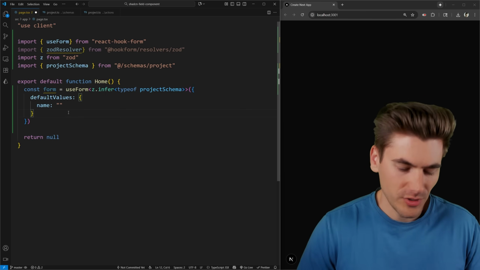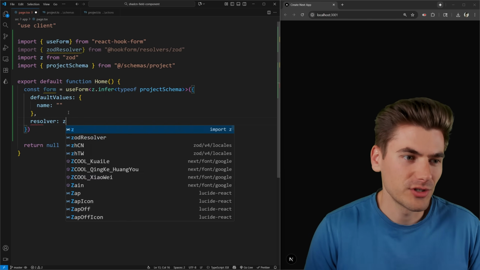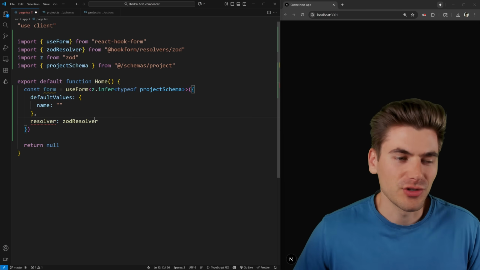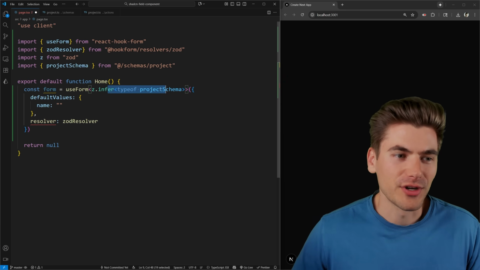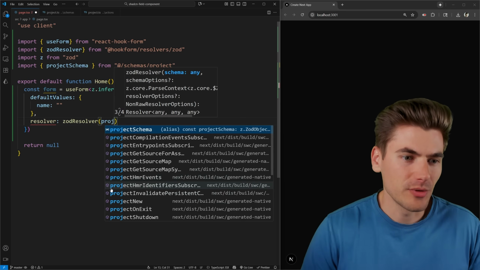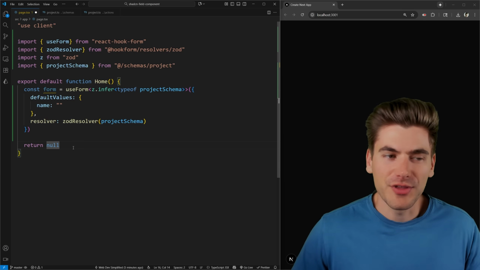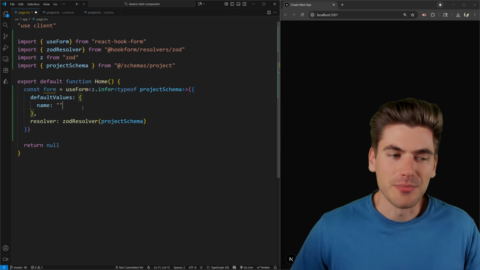We have our form. We just need to make sure that we hook up our resolver, which is our Zod resolver. So now we're making sure that everything is using Zod, and we have all of our code up here for our project schema. We just need to make sure we pass that schema to our resolver, and now we have everything hooked up, and we have a form with a single input inside of it.